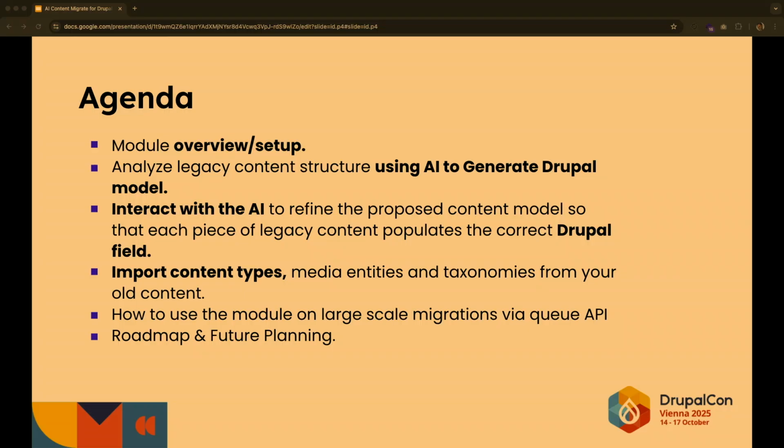We'll see a practical demo of the interaction with the AI agent to refine the proposed content model, because the AI proposed content model. From there, we'll import content types, media, taxonomies, images, using the content model suggested by the AI. For large-scale migration, we'll cover how to run this via Queue API, basically. And we also have a focus on migration costs and how to contain them. And we also share the module's roadmap.